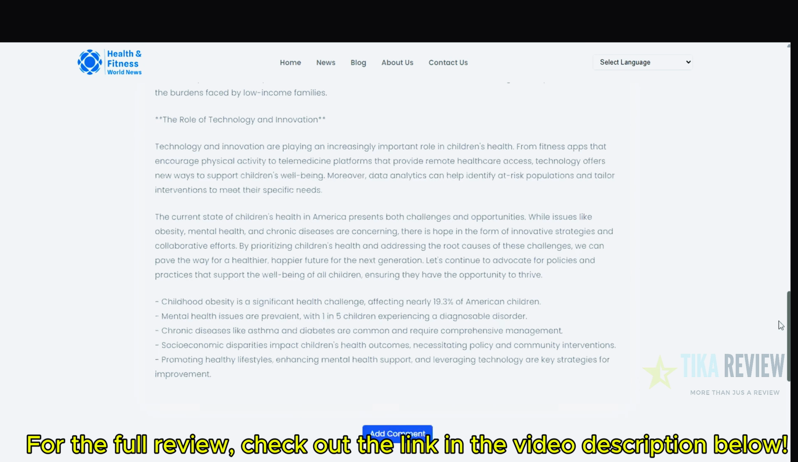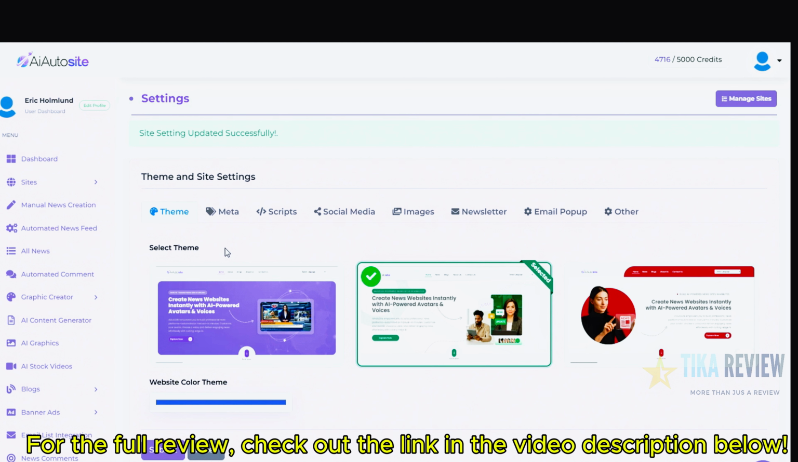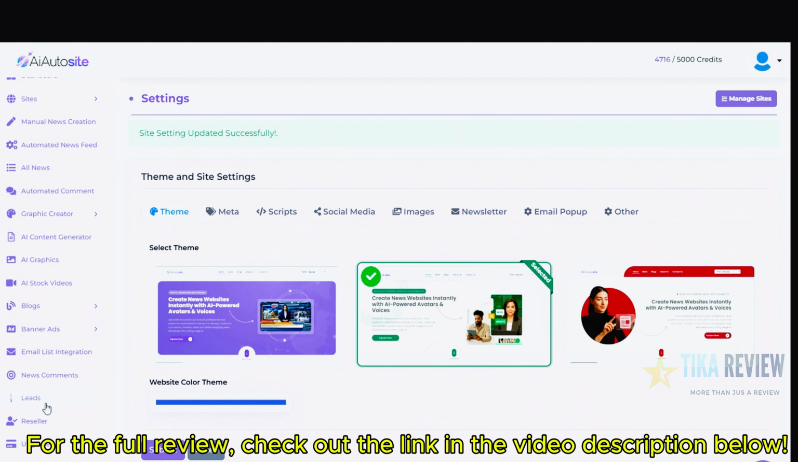All right, so as you've seen, the Pro Edition adds a lot of power and value to the platform. You've got list building integrated with your newsletter opt-in, the pop-up, integration with your email marketing company, like GetResponse or ActiveCampaign. You can also manage those leads directly or export them from your control panel. You've got the graphic creator for both logos, banners, or anything else that you want to use it for. You've got the AI graphic generator, as well as the AI stock video search engine. You're also adding the ability to create blogs on your website, as well as the ability to create and manage banner ads.